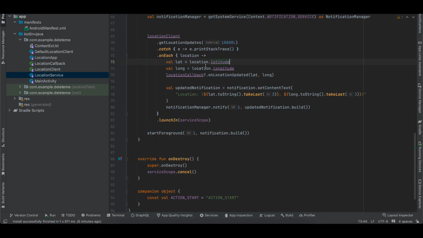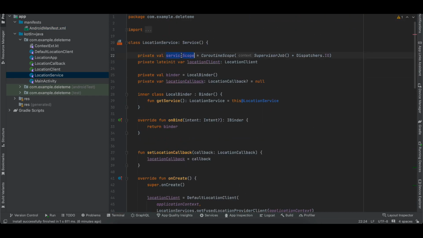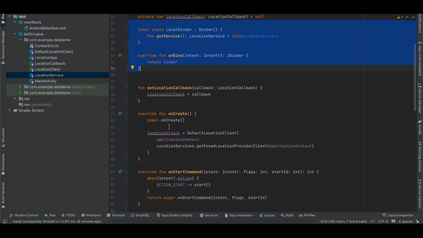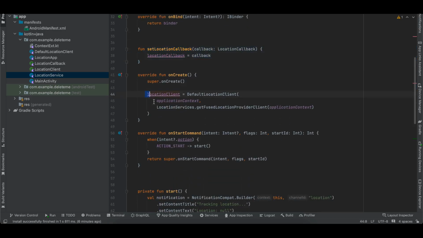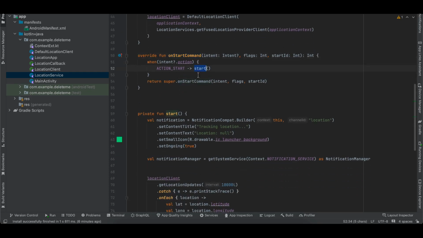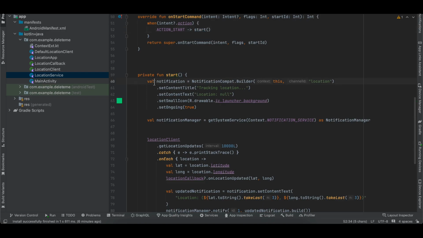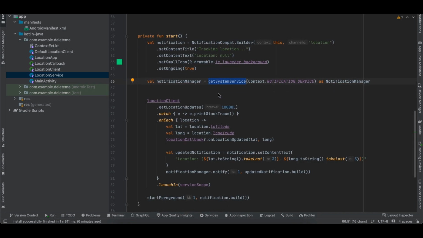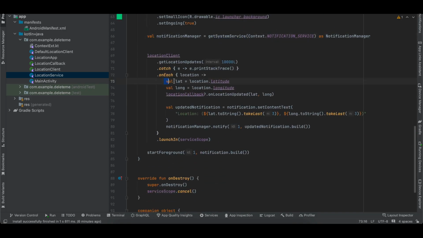Next, inside location service, you can see first we have defined our coroutine scope, then we are creating our various location client. This is for location callback, and the local binder is for starting and stopping the service as well. Here we are setting our interface for location callback. Here we are initializing location client, and once the start button is pressed, this on start command is called, and what happens is we are calling the start method. Here you can see we are building our notification, making our system service as well, and here you will get the actual location as well.